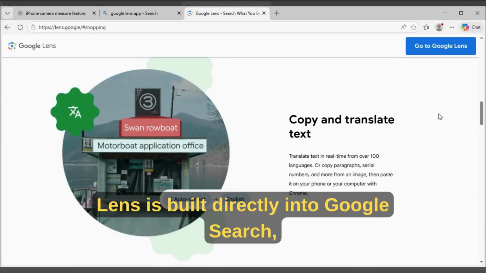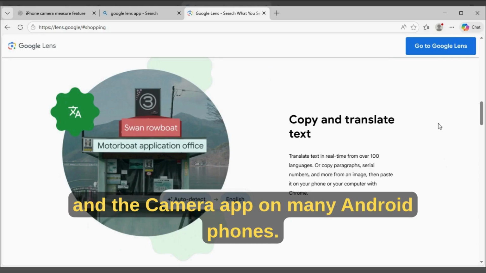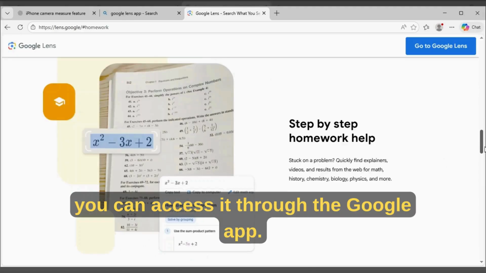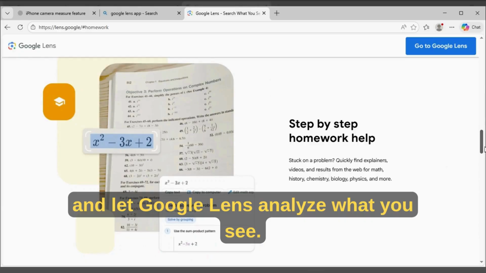Google Lens is built directly into Google Search, Google Photos, and the Camera app on many Android phones. On iPhone, you can access it through the Google app. Just open the camera, point it at something, and let Google Lens analyze what you see.